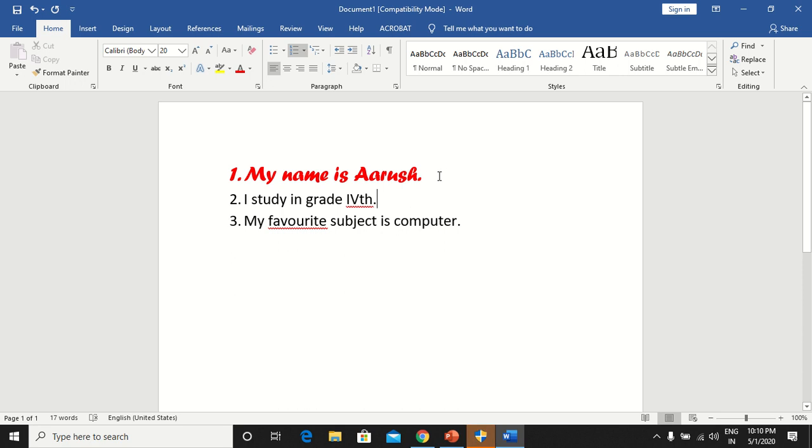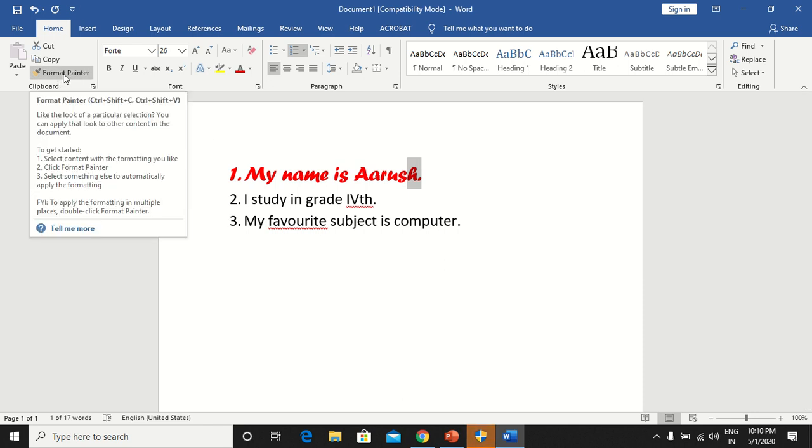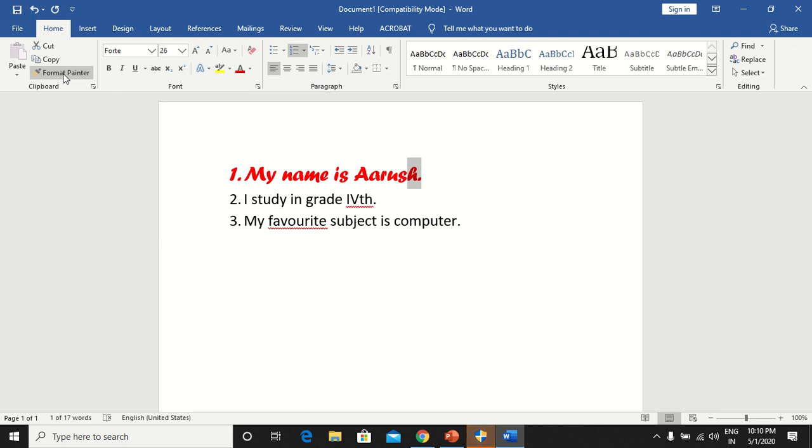So what I will do, I will select this first line or I will select only one letter. I will click on the Format Painter, or I can press Control plus Shift plus C. These 3 shortcut keys help me to copy the format of this selected text. So I am just clicking here and then you can see my cursor has changed. It converts into the brush.